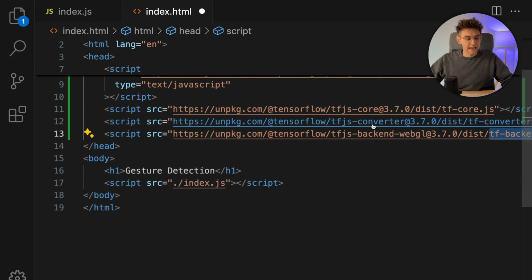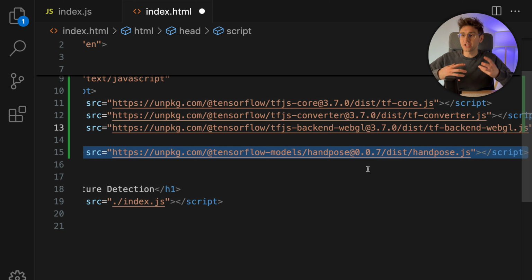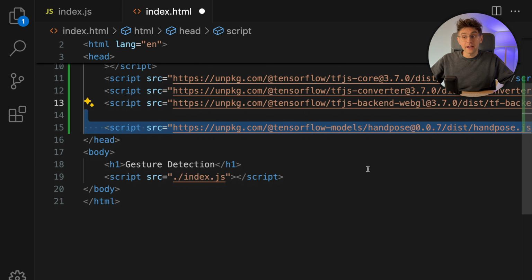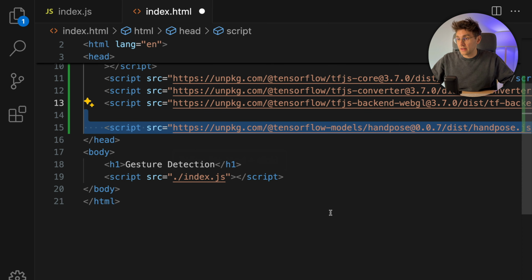Finally, we add a dependency to the Handpose.js package because we want to visualize a little bit how this model sees our hand and how we can use that to detect gestures. With that, we have loaded all the packages that we need. So let's add some HTML structure to this.